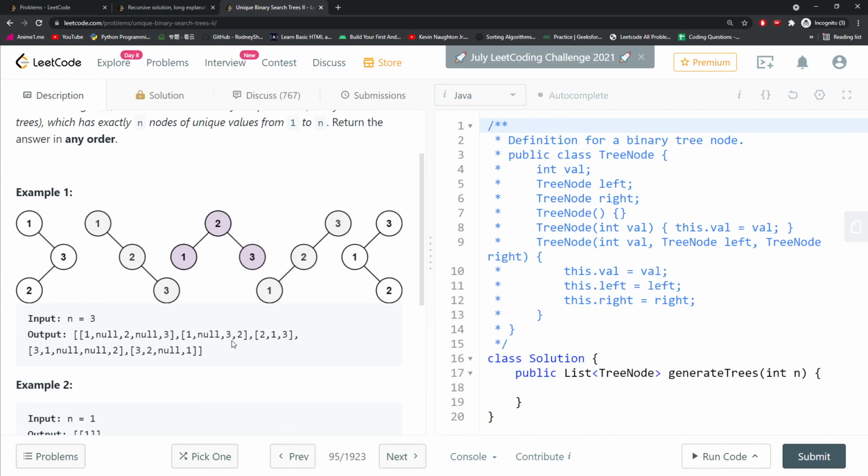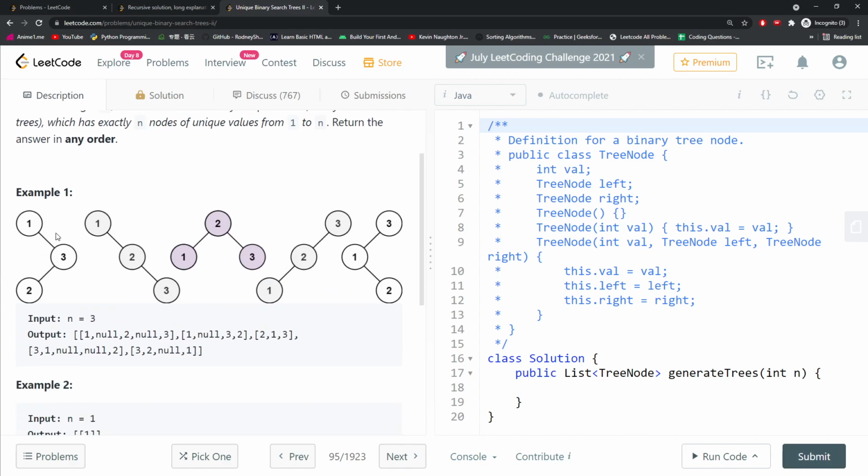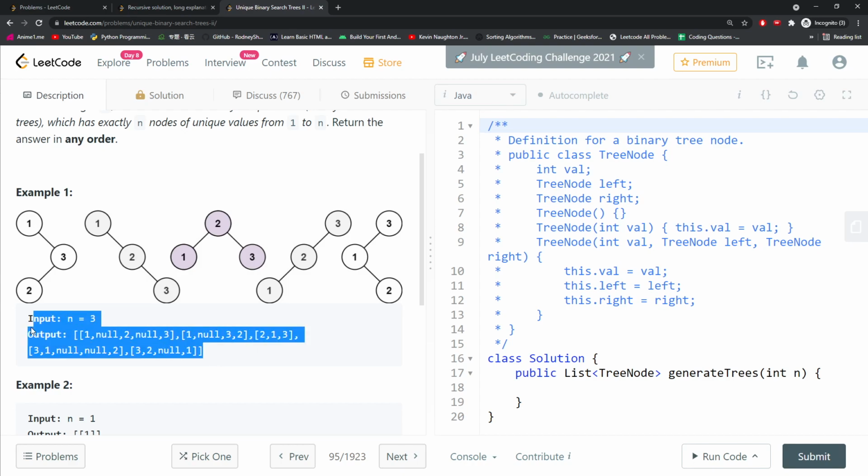What you actually need to do is traverse the left subtree and right subtree for each root. So root 1 will have 2 possibilities, root 2 has 1 possibility, and root 3 has 2 possible ways. The total answer will be 5, but you have to return a list of trees.